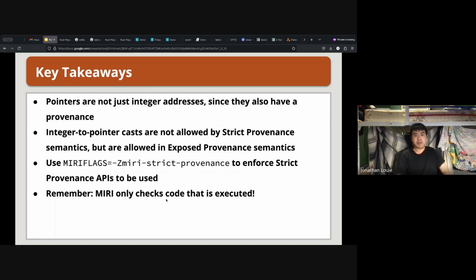We also have this Miri flag. This is something that you'll probably want to set in your own projects if you want to use strict provenance, if you want to actually enforce that. Very useful for CI again. And last but not least, I just want to stress that Miri is a dynamic analysis tool. It's not going to check any code statically. So if you want to detect undefined behavior using Miri, you must make sure that your tests actually have proper coverage before you run Miri.